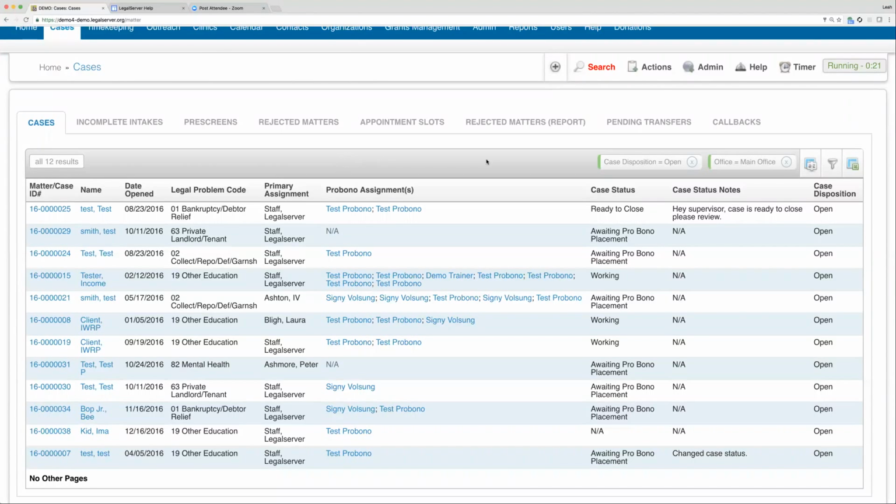Now with list views, they will often have at least one default filter, and we'll see those up on the top right-hand side here. For this particular list view, we have two default filters: one on disposition and one on office. So by default, when I load this list view, I'm only seeing open cases in the main office.